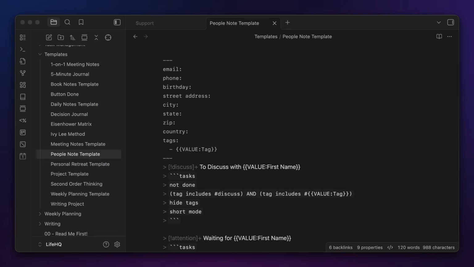But I actually did a whole video on my People Note here if you want to dive deeper into this specific workflow. For this video though, I just want to show you the QuickAdd command and the template file itself. So let's start with the template file, which as you can see has a couple of tokens here that look a little bit different than anything that we've looked at so far.